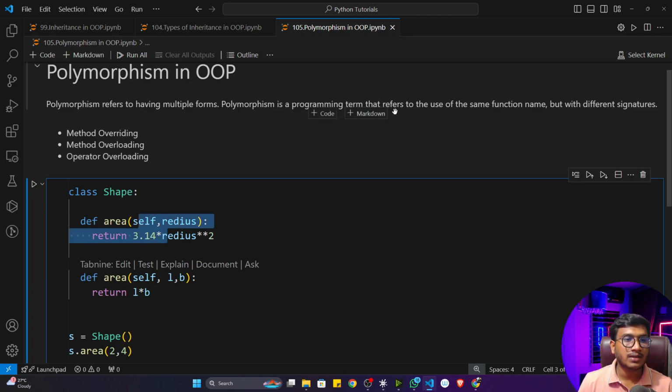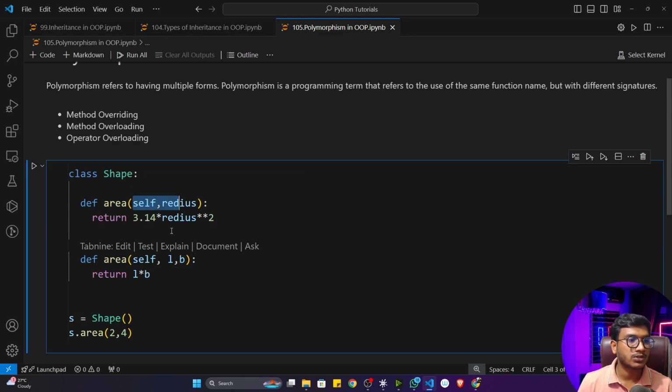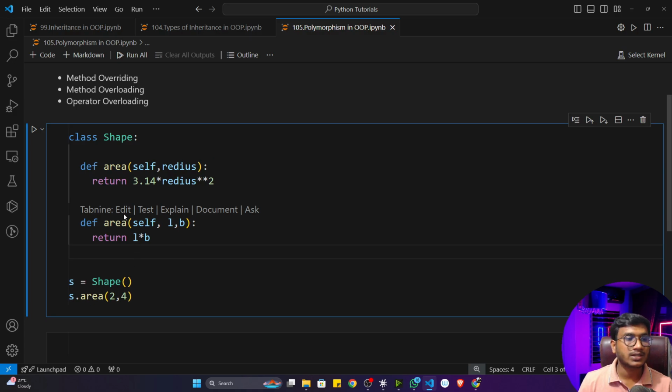Polymorphism is a programming term that refers to the use of the same function name, but with a different signature. So here the working mechanism of the function is different. This is the idea. Based on the input, it will decide whether to run this function or that function. Whenever I give only one input, that means radius, this function will be executed. And if I give two inputs, that means A and B, this function will be executed.